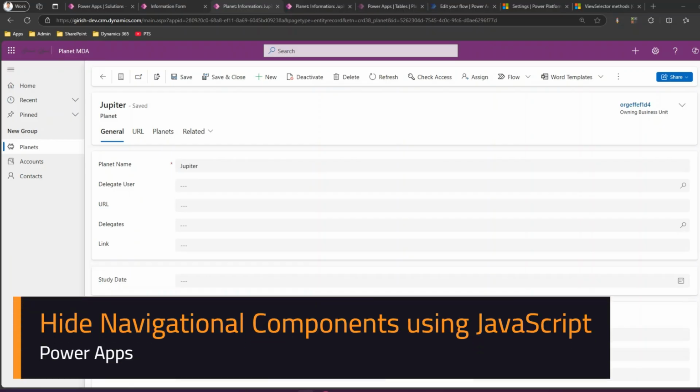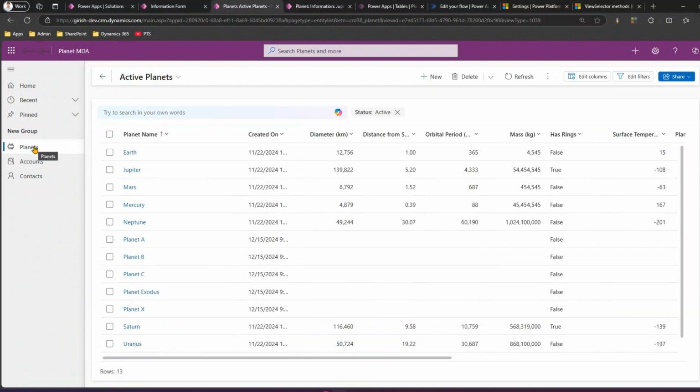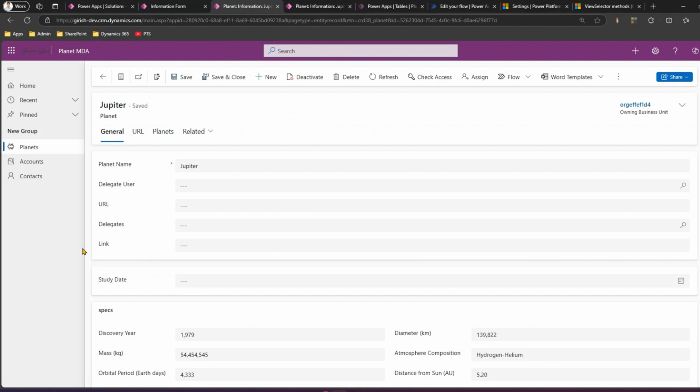In this video, I'll show you how to hide navigational related components within a model driven app. So this is a simple model driven app. As you see over here, this is a list named planets. This is a table and the table has items. If I go into one of the items, I can see the value of that particular list item.